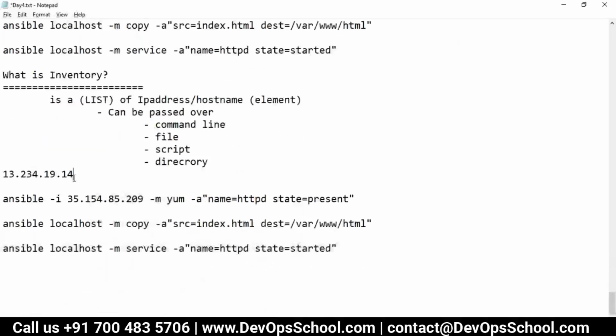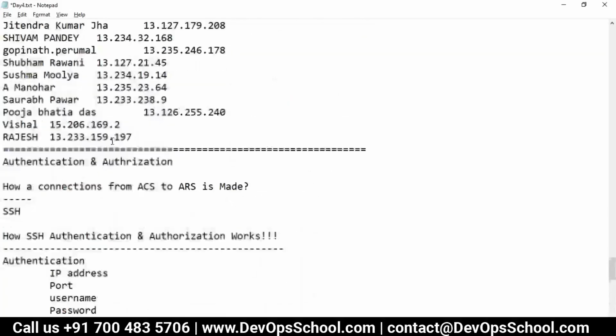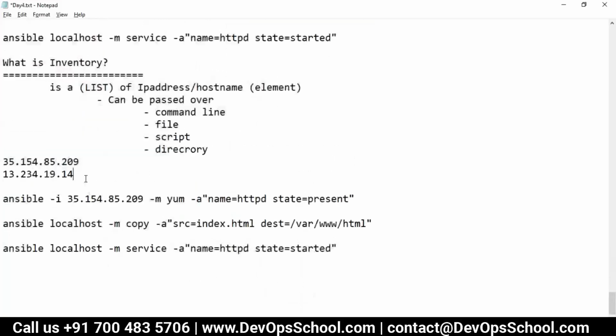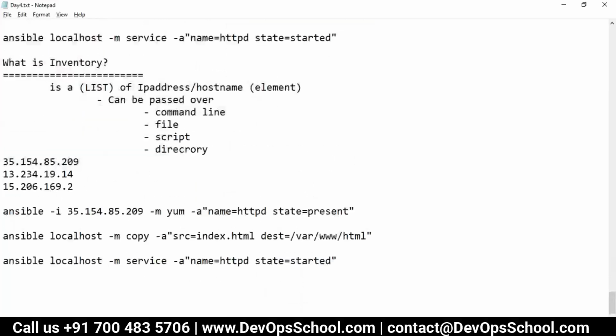Sriram, I got it. Sushma, I got it, and Vishal, I'm going to steal your IP address also. You can steal others also, no problem, you have an agreement within your friends. So these are the 3 IP addresses I stole. Now, should I put it with -i, 3 IP addresses?